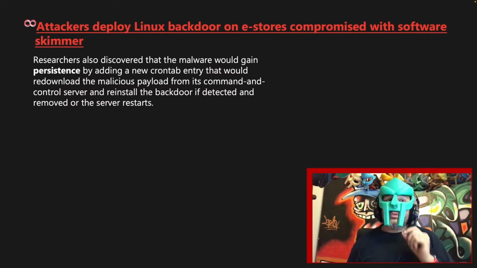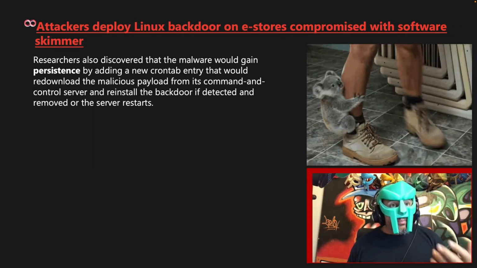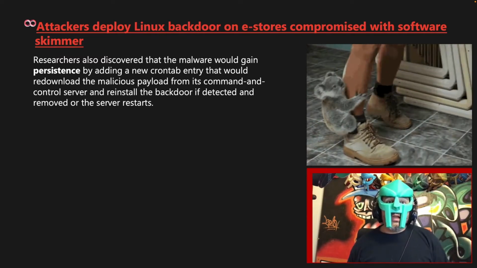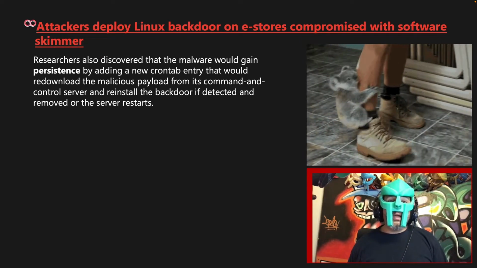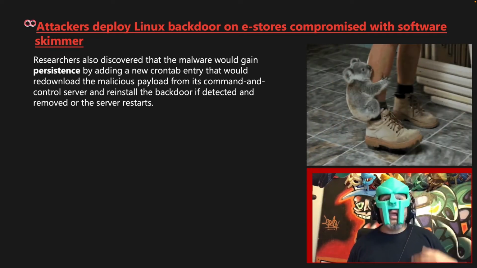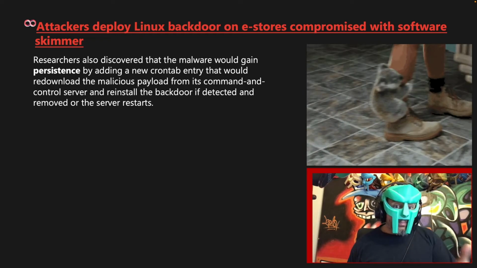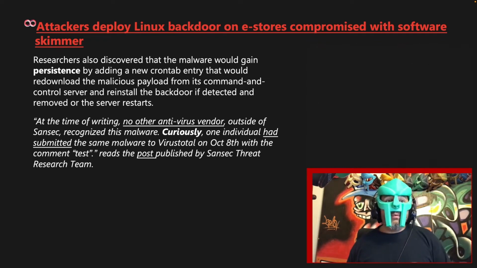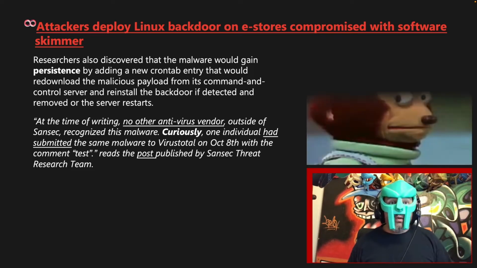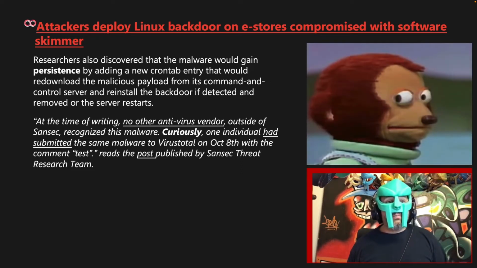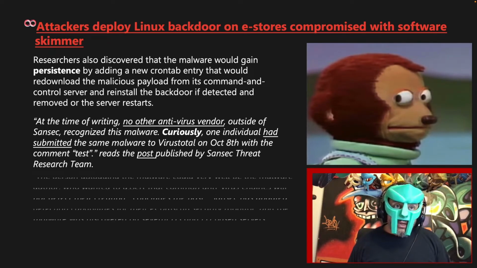Researchers also discovered that the malware would gain persistence by adding a new crontab entry that would re-download the malicious payload from its command and control server and reinstall the backdoor if detected and removed or the server happens to restart. At the time of writing, no other antivirus vendor outside of Sansec recognized this malware. Curiously, one individual had submitted the same malware to VirusTotal on October 8th with the comment "test". That's according to the information from Sansec Threat Research Team.